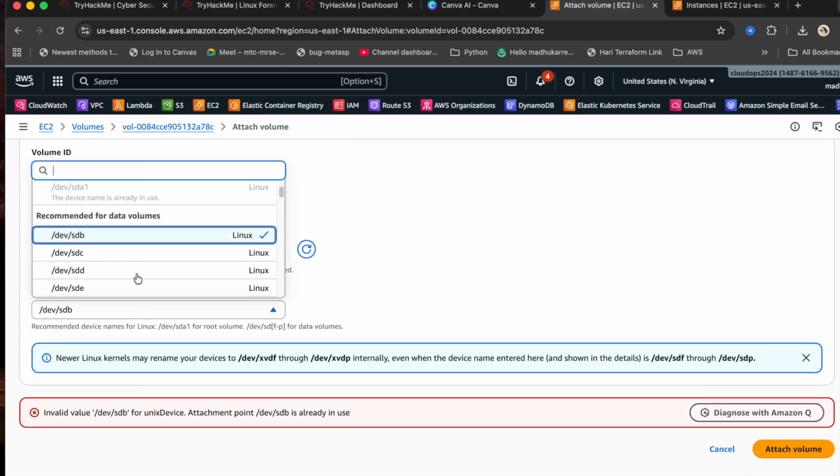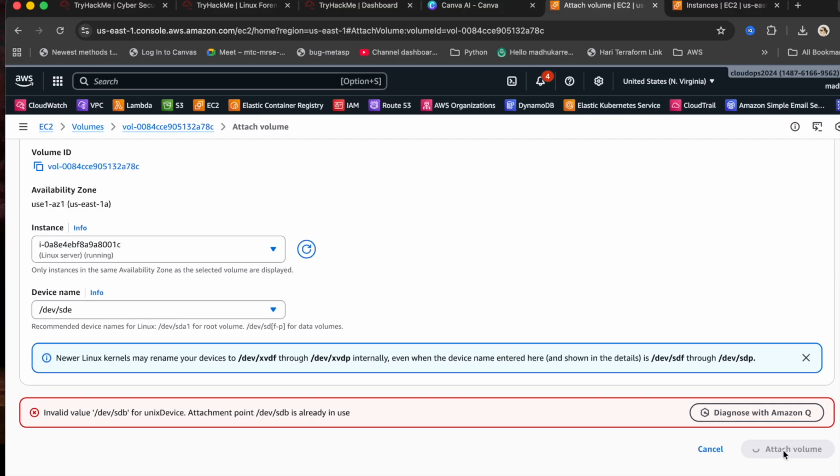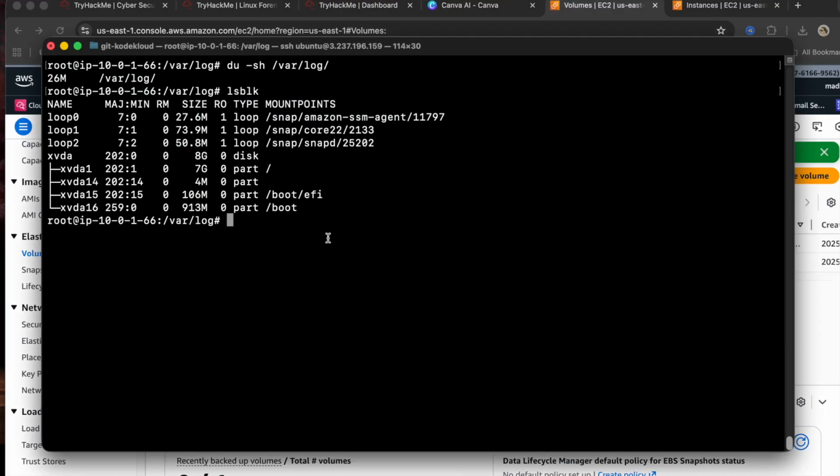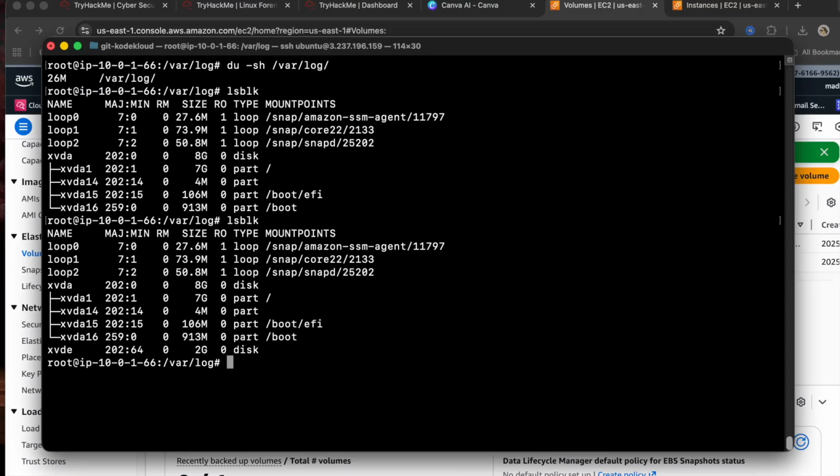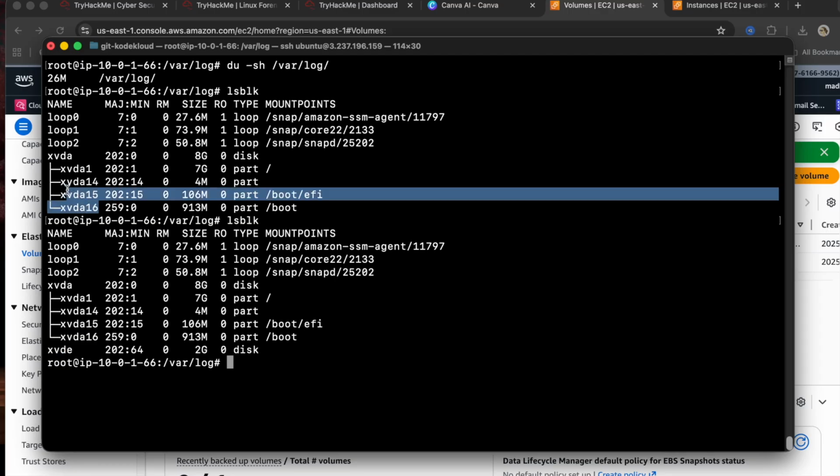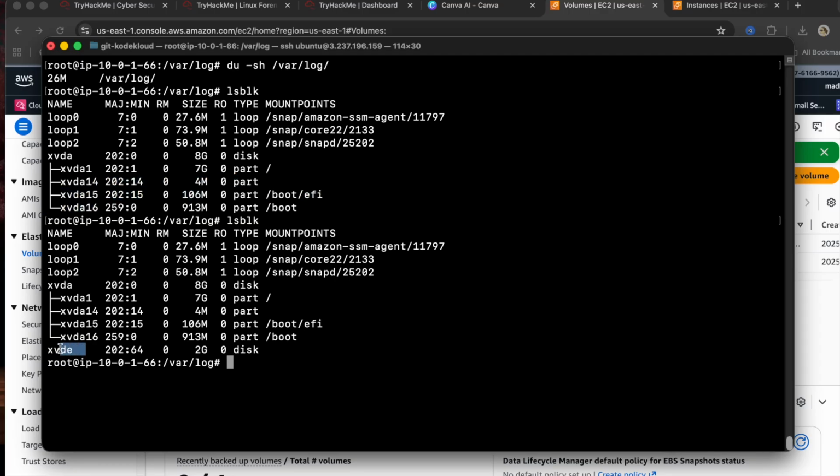Okay, that's been attached. If I come back and run the command lsblk again, now you can see another disk, xvde. Earlier there wasn't xvde, now we have xvde. This is a disk, just a plain disk. We need to partition it. We need to run the command fdisk, followed by a space and /dev.